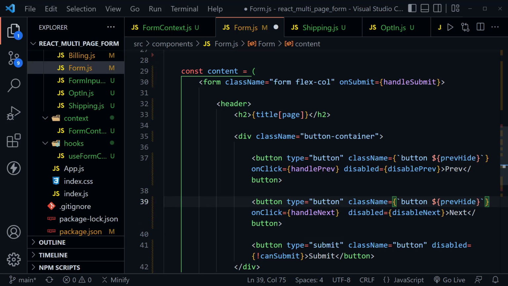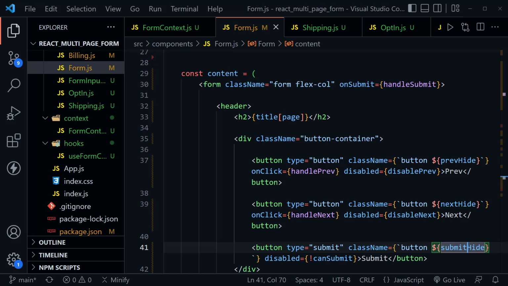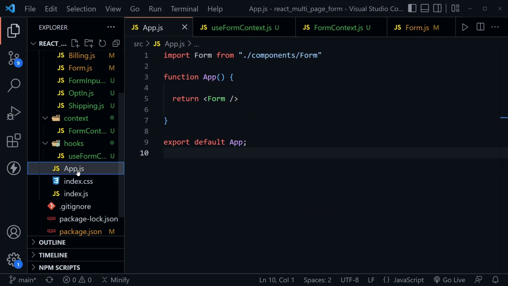We'll have button instead of previous hide. This would be next hide. And then finally, we'll put it over the one on the submit button, and this will be submit hide. We've essentially made all of our changes now, but there's one important thing we need to do with our context first, and that is provide it to the form.